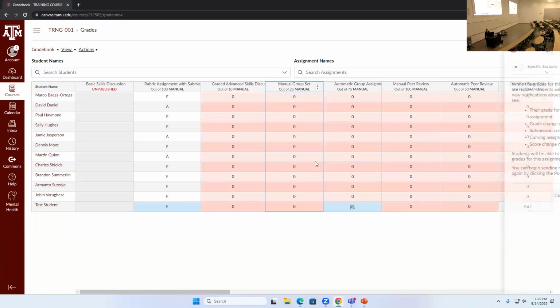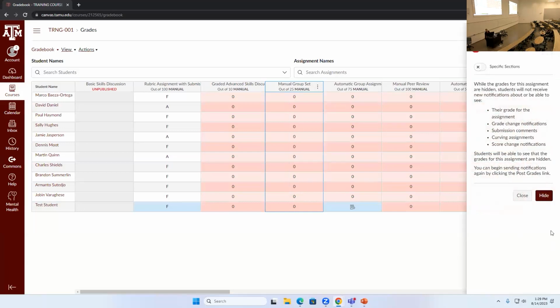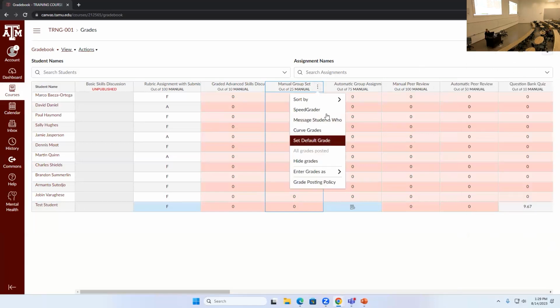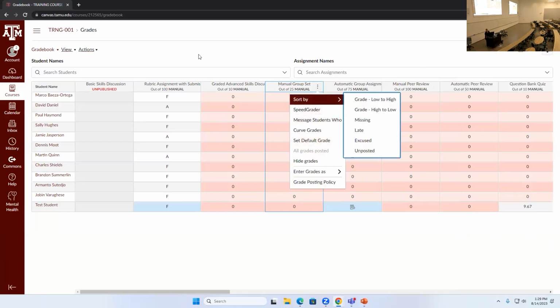So you would hide them, and it's like, are you sure? Yes. Once you get everything graded in this column, and it's thinking, then that same column, you'd come back and show grades.